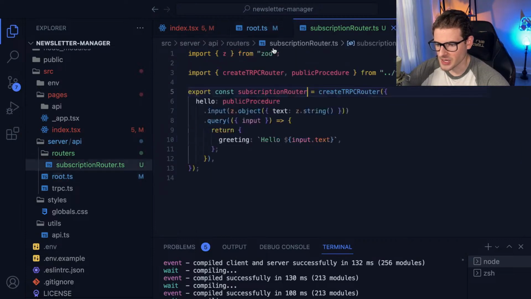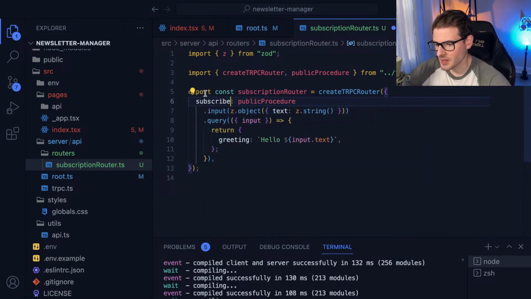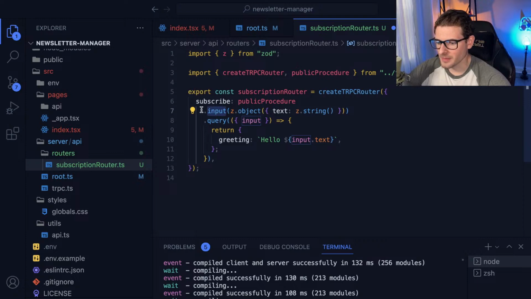Make sure this isn't crashing. And what we want to do is create a mutation. So I'm going to go ahead and say subscribe, which will be the name of the endpoint in a sense we're going to do a request to. And then we are going to require, by using this input factory, I guess, chaining method, an email.